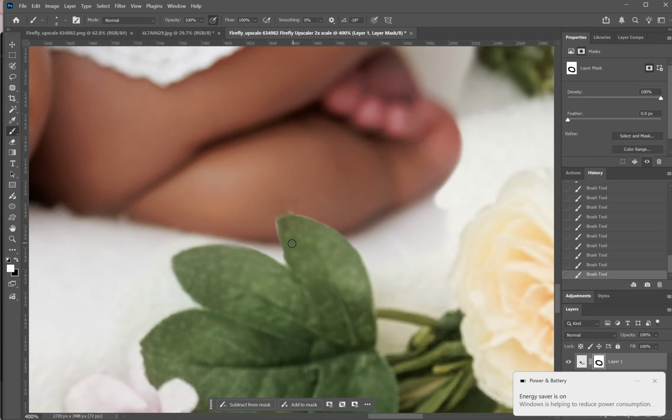I may end up using a little generative AI over here just because there should be a natural shadow, and also part of the leaf is missing.